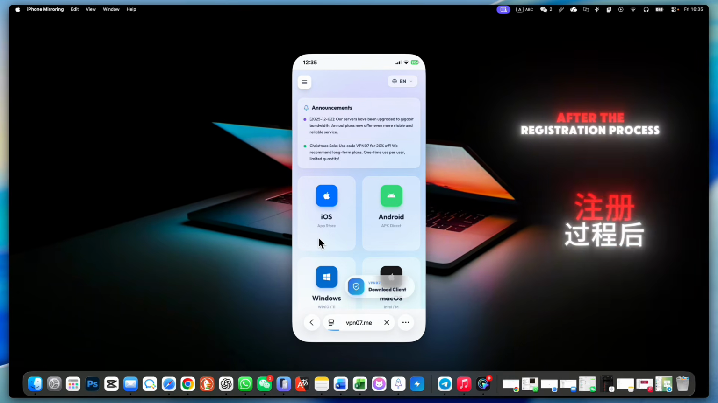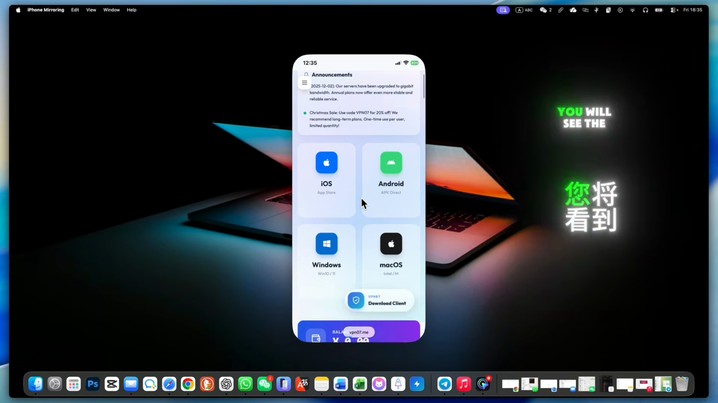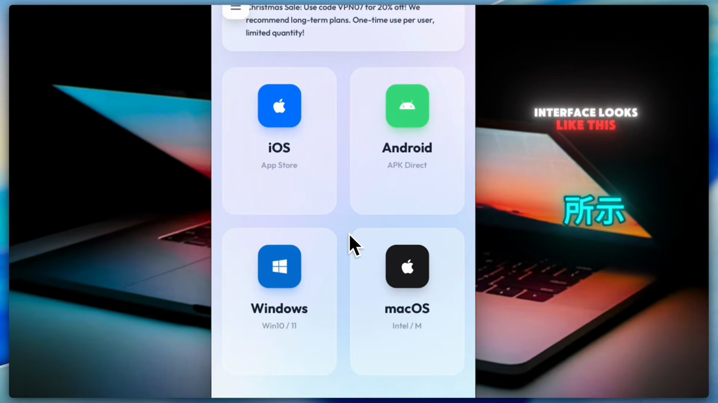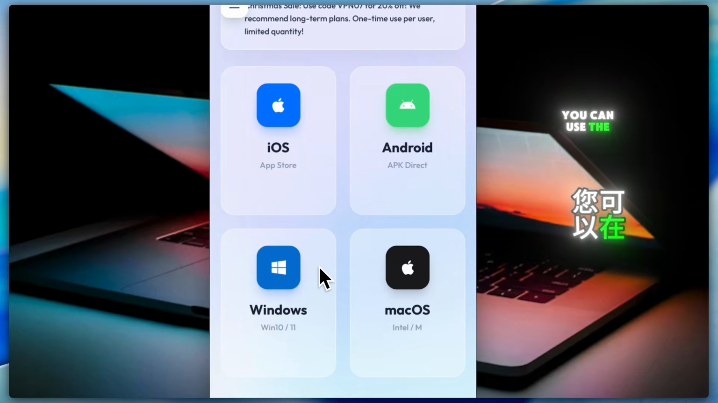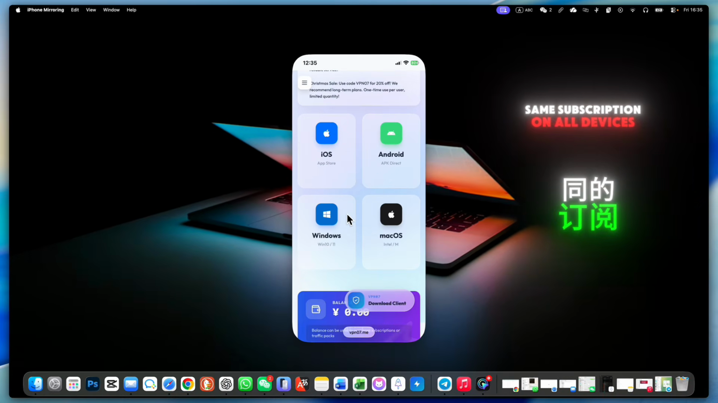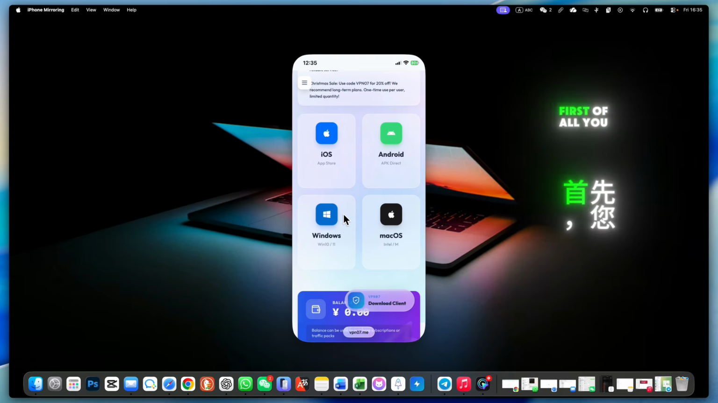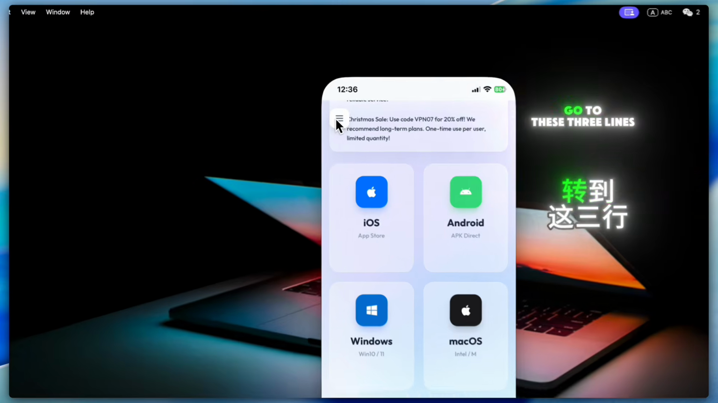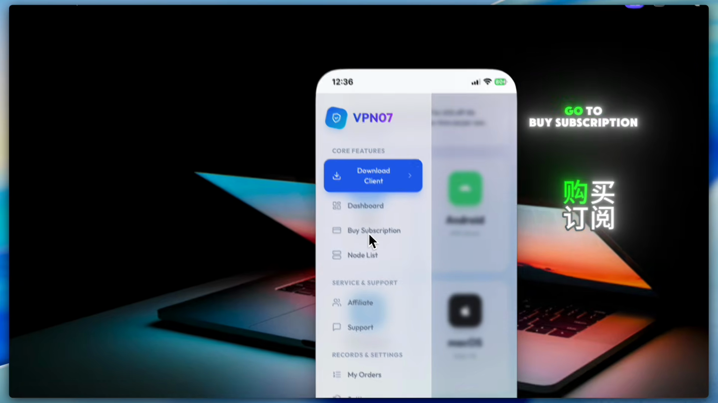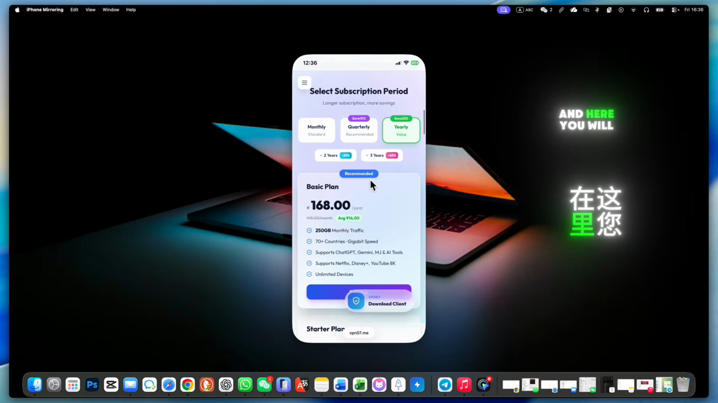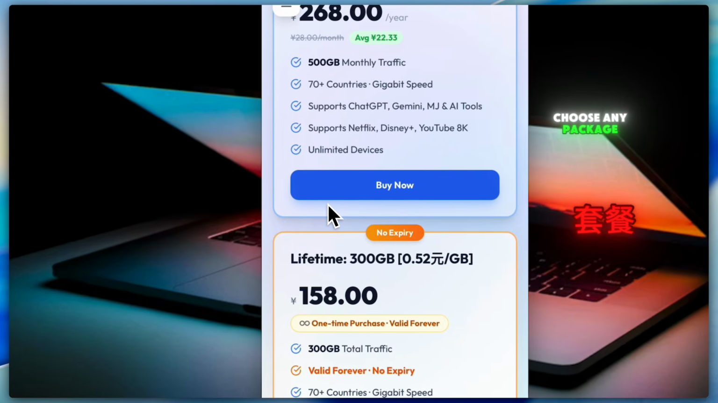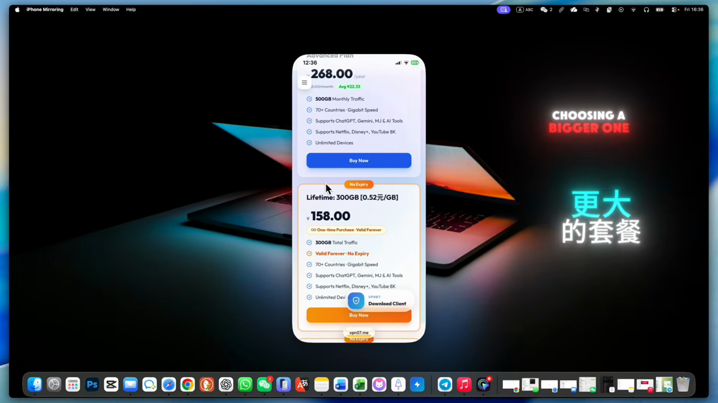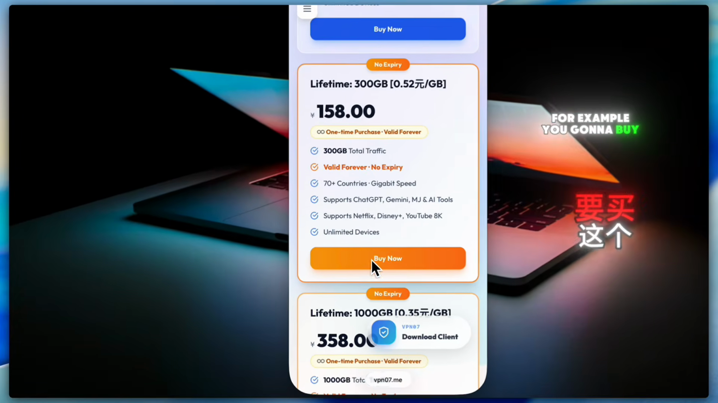Once you log in after the registration process, you will see the interface looks like this. This app is available for Android, Windows, and macOS. You can use the same subscription on all devices without any device limit. First of all, you need to buy a subscription. Go to these three lines, go to buy subscription. And here you will find lots of different packages. Choose any package, and I recommend you choosing a bigger one. For example, you're gonna buy this package.